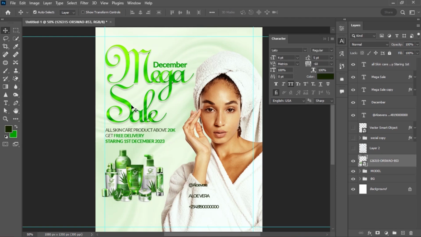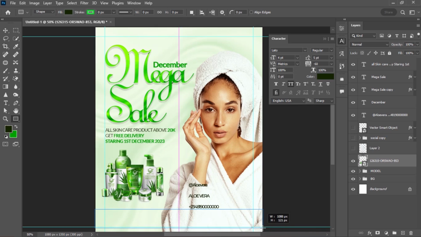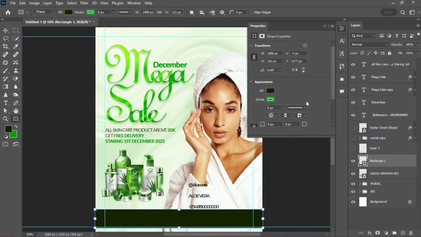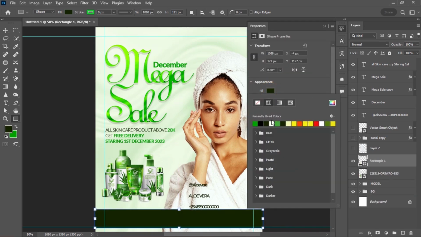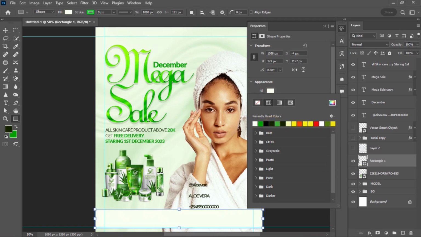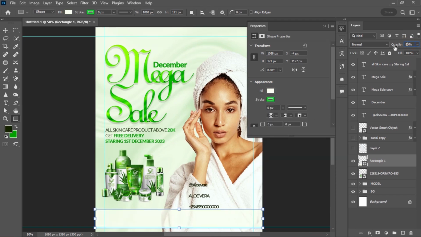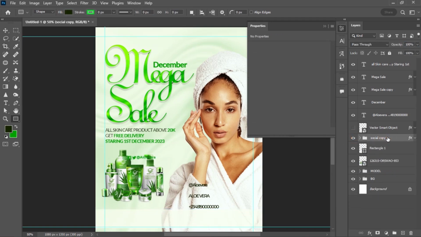Come over here and pick my rectangle precisely and create a rectangle of this shape like this. Create a rectangle of this size, change the fill to white and reduce the opacity to about 80 precisely. Enable the socials. So I'll bring in the socials and drag and place it around somewhere like this.